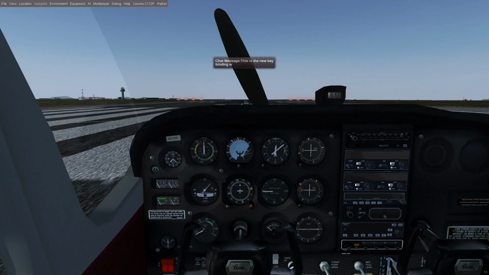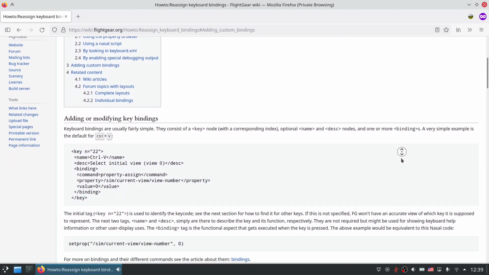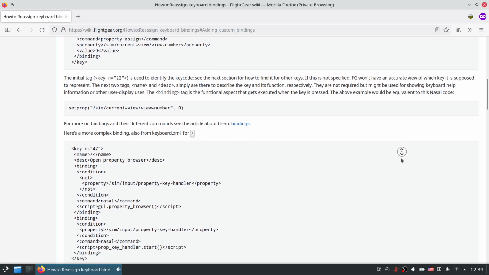Alright, once we got that out of the way, let's get started with actually creating the new key bindings. We'll walk through making the equals key open the multiplayer chat box directly, so we can send custom messages quickly. The FlightGear wiki, even though often out of date and sometimes straight up confusing to navigate, has a page that gives us a neat list of what we should do.